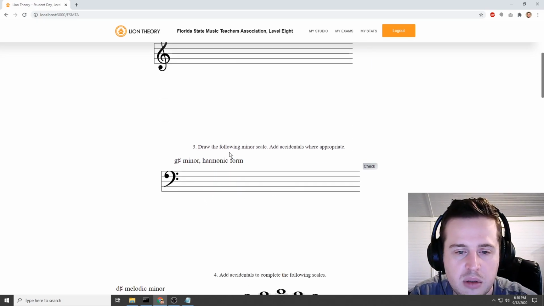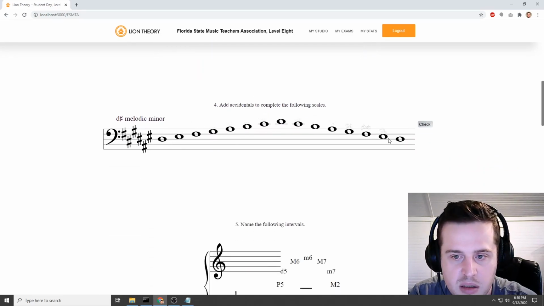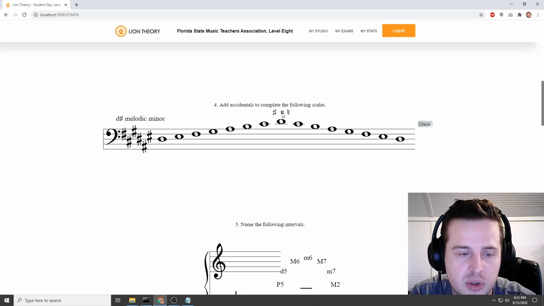So this one, harmonic minor, we've seen this before. This one, last exam I went over this. I've just got another option here for a double sharp.